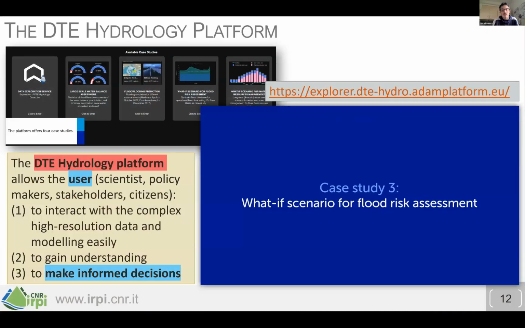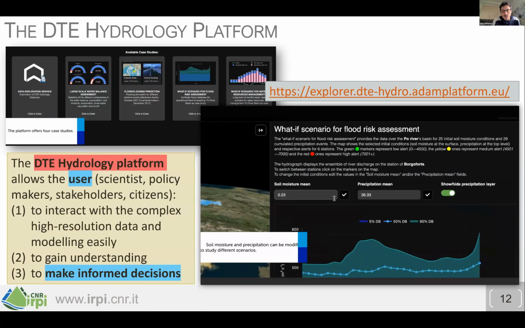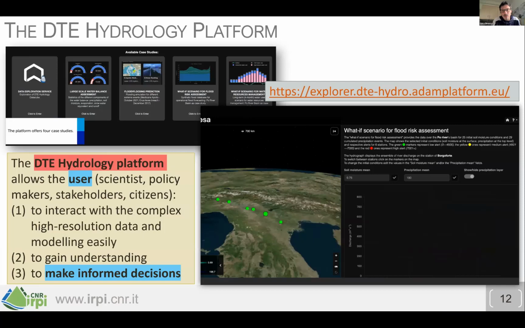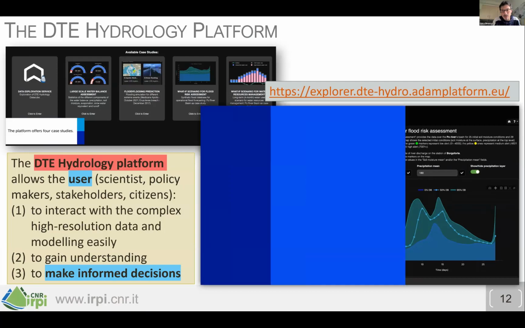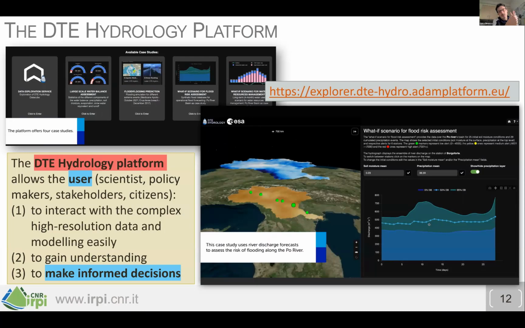How to visualize the data? We have developed a platform called the DTE Hydrology platform. And again, on the slide, there is the link. And in the video, for instance, it is shown, we have four buttons, and the platform is used to visualize the data, but also to investigate what's the scenario for flood risk assessment and for water resource management. The video that is also available online somewhere provides you some information to use the platform.